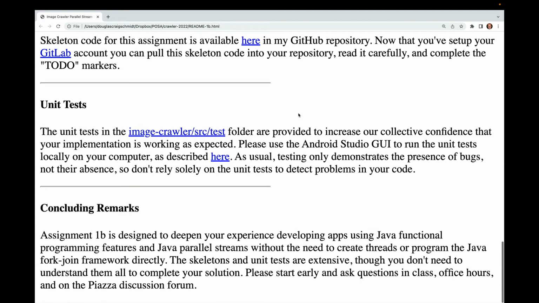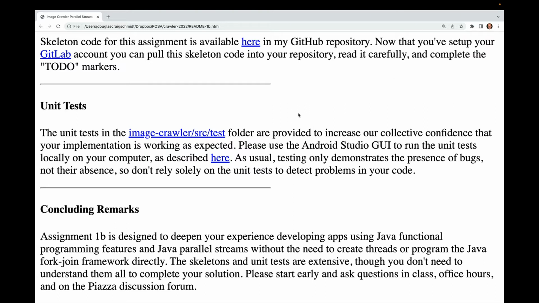The unit tests in the Image Crawler source test folder are provided to increase our collective confidence that your implementation is working as expected. Please use the Android Studio GUI to run the unit tests locally on your computer, as described here. As usual, testing only demonstrates the presence of bugs and not their absence, so don't rely solely on the unit test to detect problems in your code.